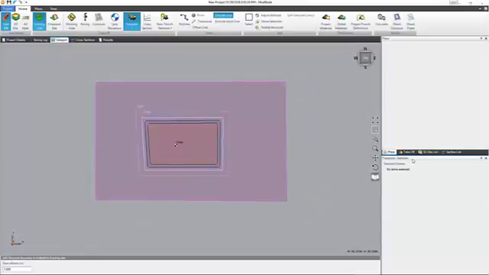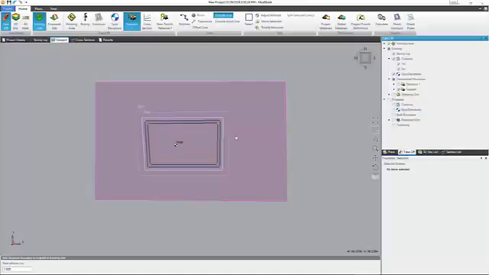Let's go top down again. And just to show you, if I come to take off and I switch the structure off, you can see we've got the hole, and it's basically taken that line and extruded it out to that line.